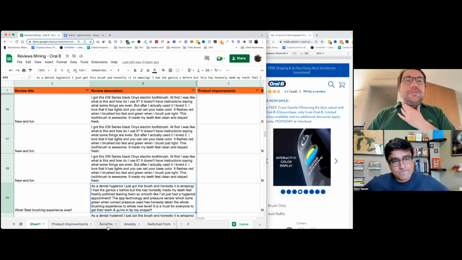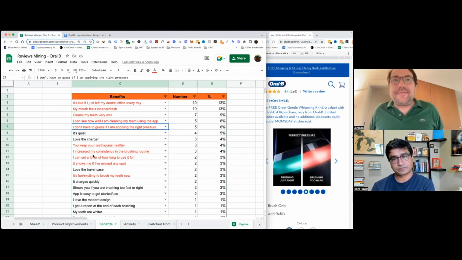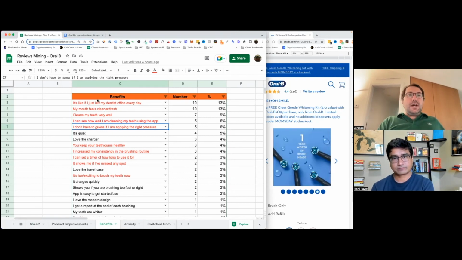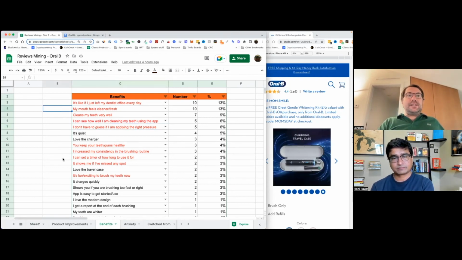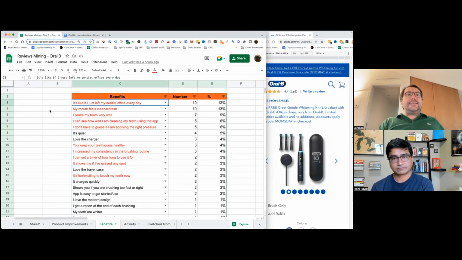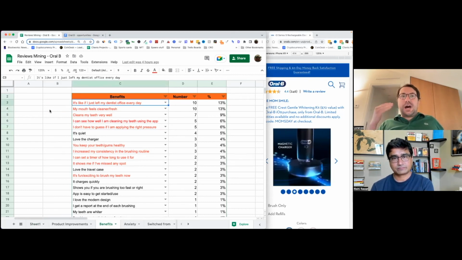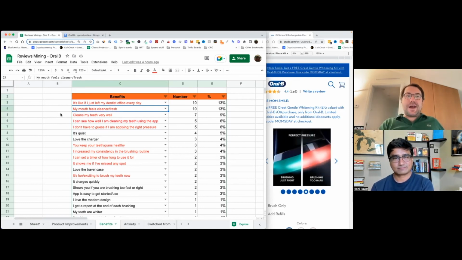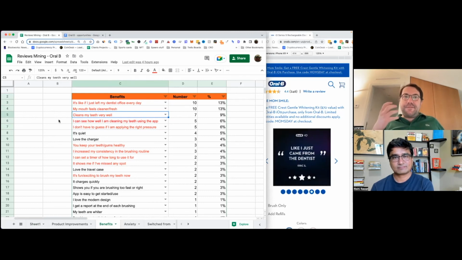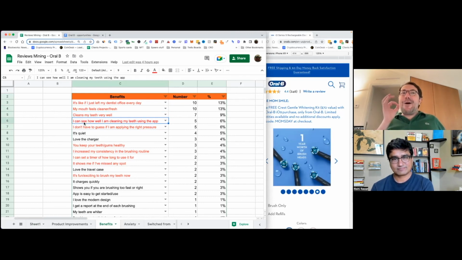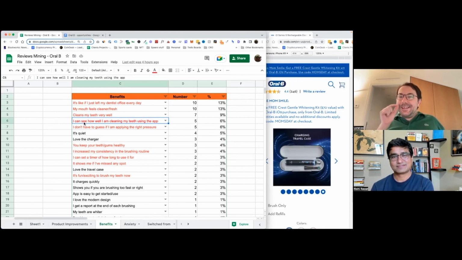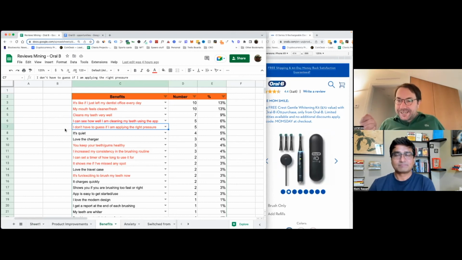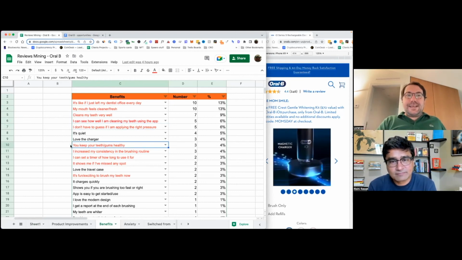So what I want to show you, Rishi, is when we look at the benefits that I discovered users mentioned, if you look at all the ones that are highlighted in red, let's talk about them one by one. It's like if I just left my dentist office every day. My mouth feels cleaner and fresh, cleans my teeth very well. I can see how well I'm cleaning my teeth using the app. I don't have to guess if I'm applying the right pressure. You keep the teeth gums healthy.